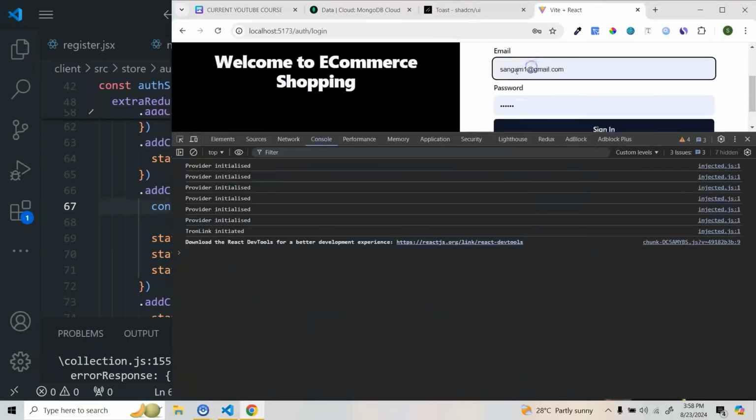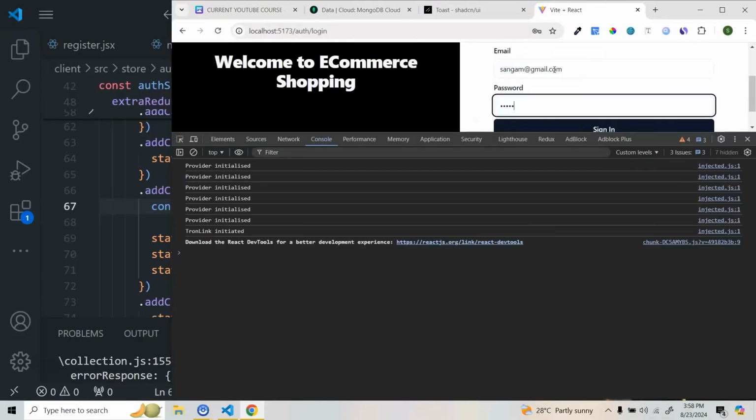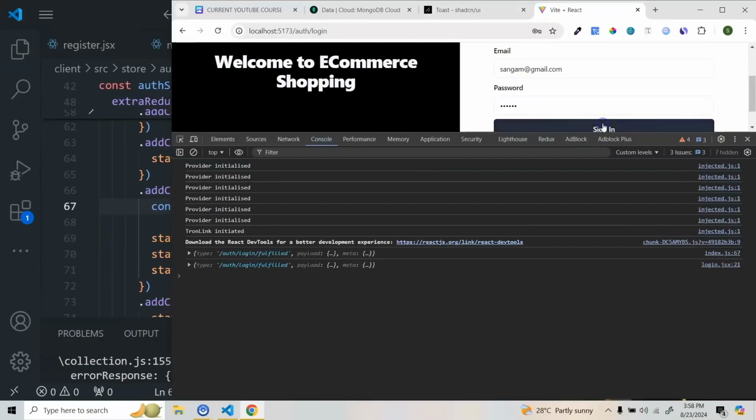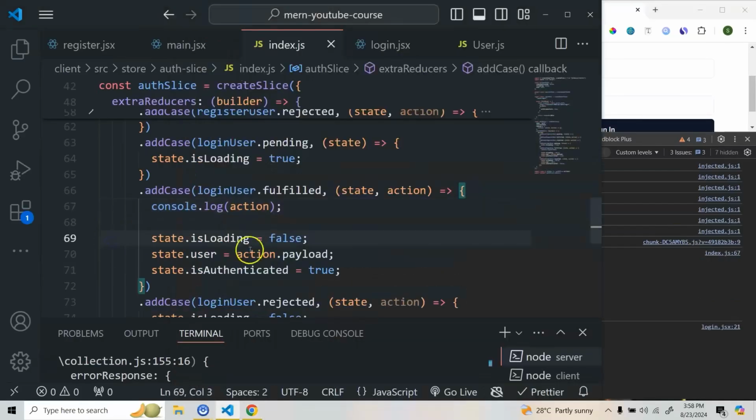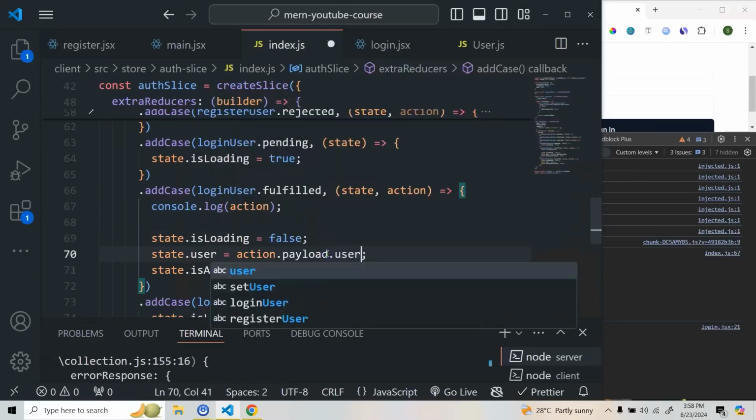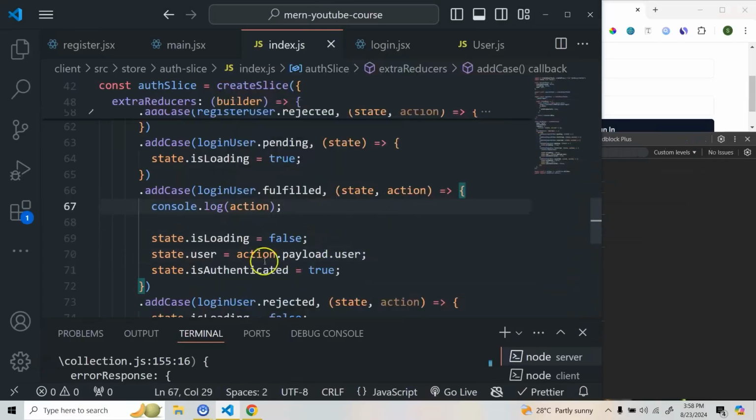I'll put sangam@gmail.com and 123456. Notice if I click on sign in, in our action also we will be getting action.payload.user. Okay, so this is what we need to save. So here, instead of action.payload, we'll do action.payload.user. I hope you are getting it, right?